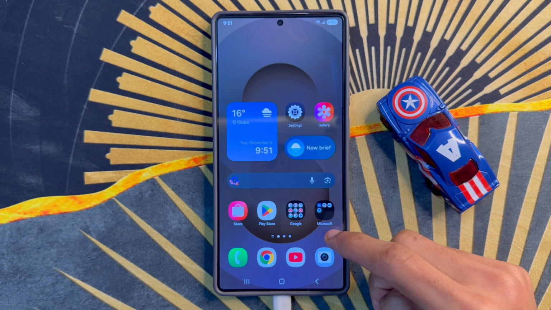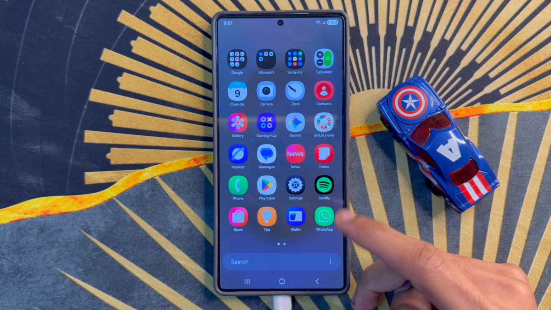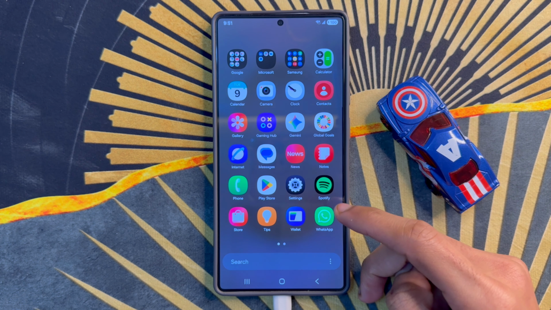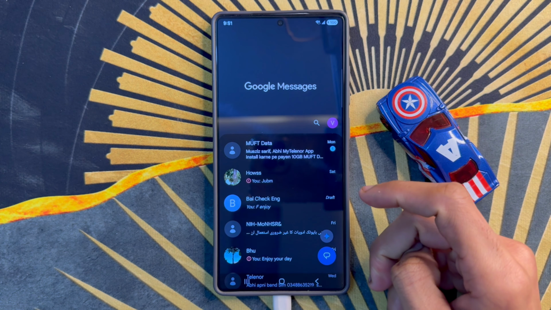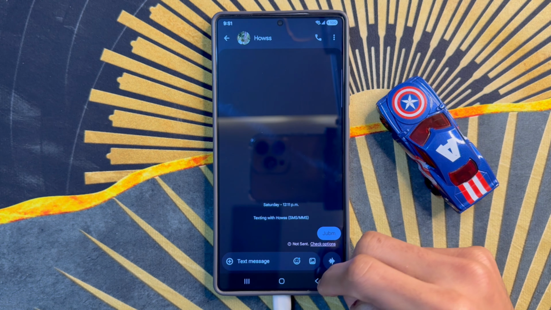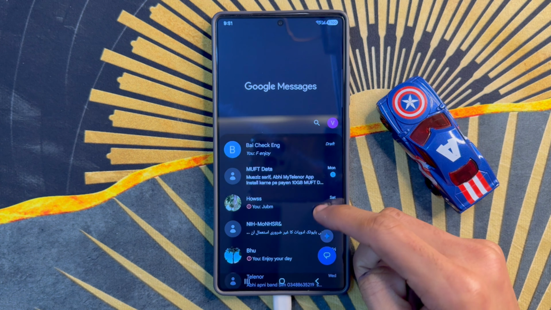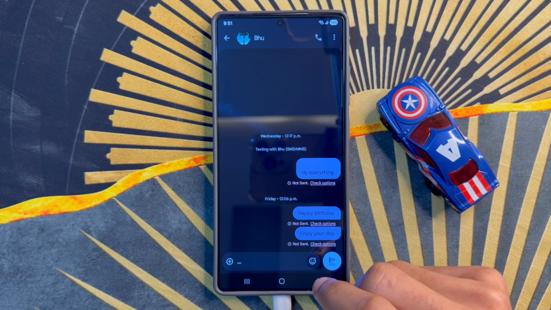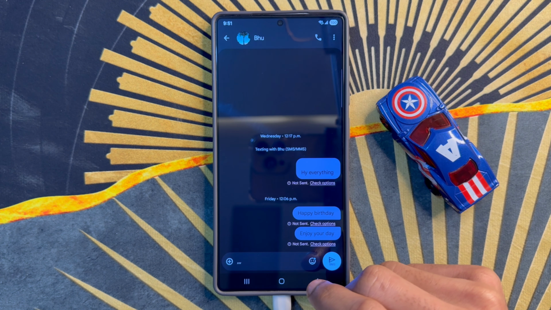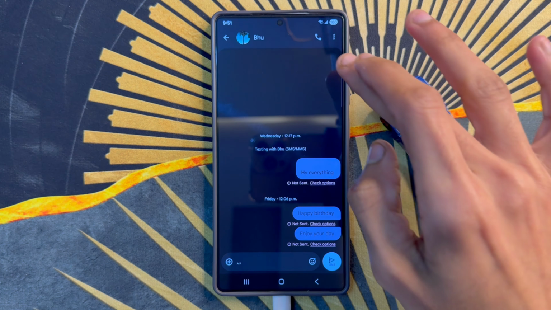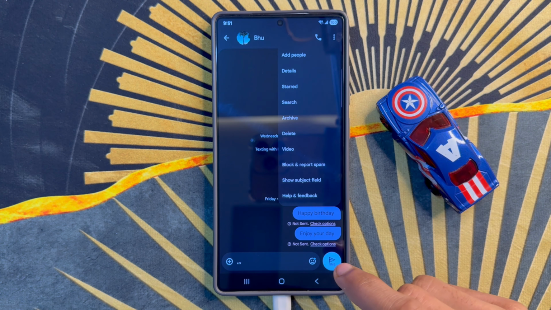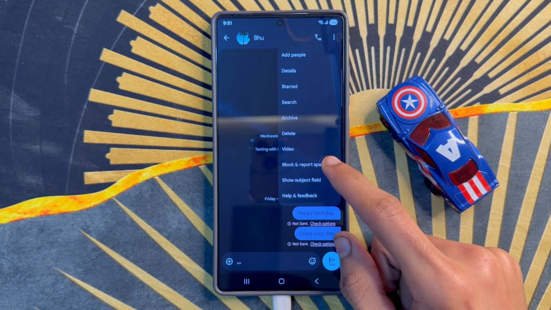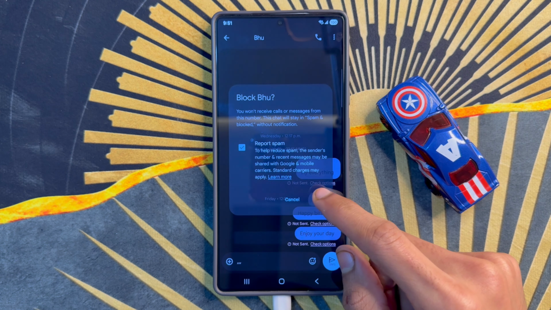First of all, go to app library. Now here, click on messages app. Now here, click on conversation. After clicking on conversation, if you want to block a text message conversation, click on this three dot icon. Now here, click on block and report spam and click on yes.